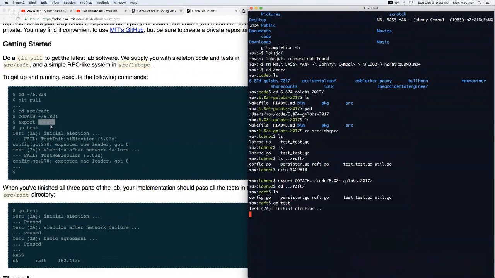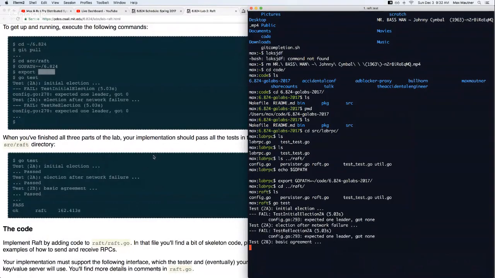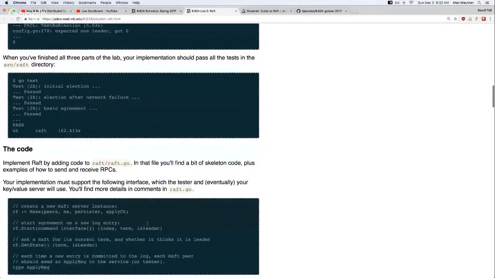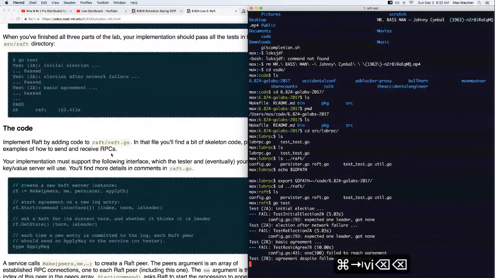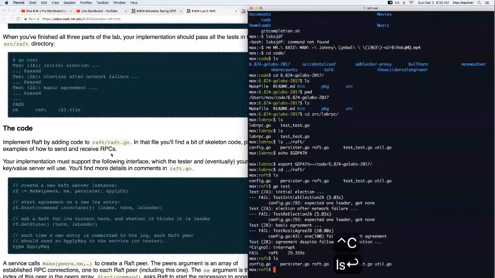Cool, it works. Test initial election. Gonna fail. Yep. Election after network failure. Cool. So I guess we're going to be working out of the raft directory more than the labrpc directory. The code: implement Raft by adding code to raft/raft.go. Oh man, it's running all the tests. Let's not do that. These are really slow tests, by the way. Yeah, it took 30 seconds.